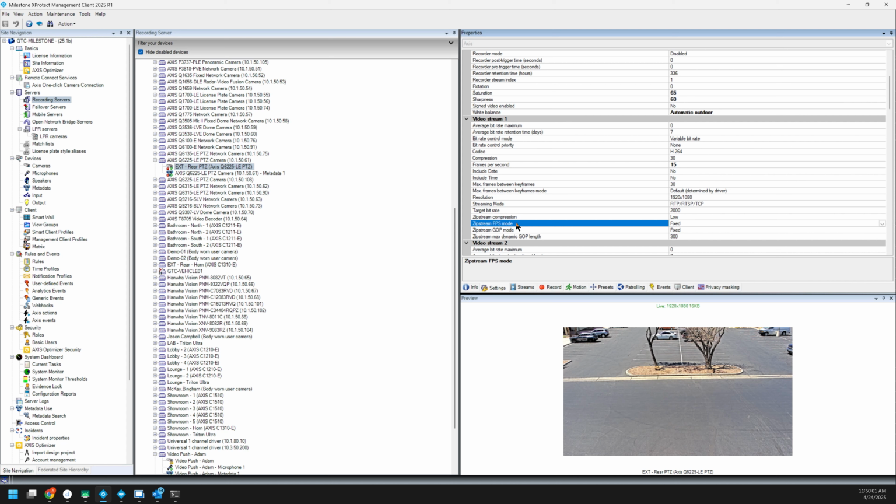Zipstream frames per second mode and GOP mode, we recommend leaving both of those as fixed. If you set those to dynamic, yes, you can reduce your bandwidth and your storage requirements, but if you're leveraging the Milestone side motion detection, you're going to get some really unreliable and unpredictable results. But yeah, so generally that's where we're at.